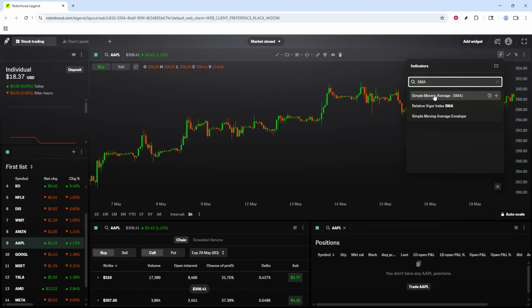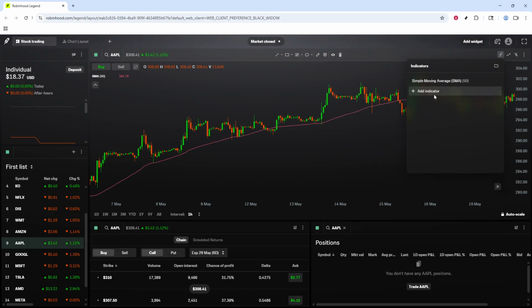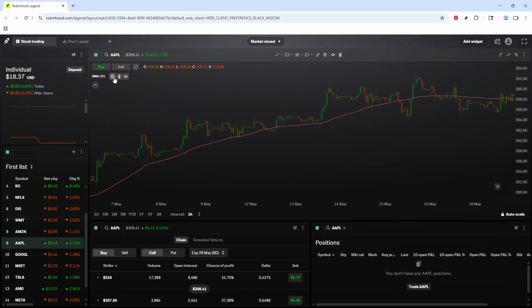Once you find the Simple Moving Average indicator in the list, click on it to add it to your active chart. The indicator will automatically be applied and displayed on your chart once selected. Click on Settings to open the Customization menu for the indicator.